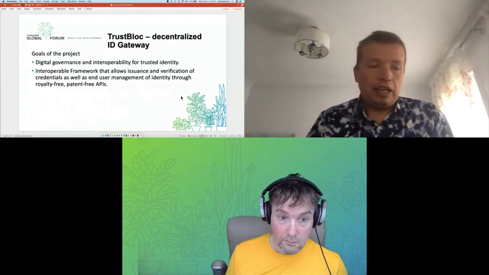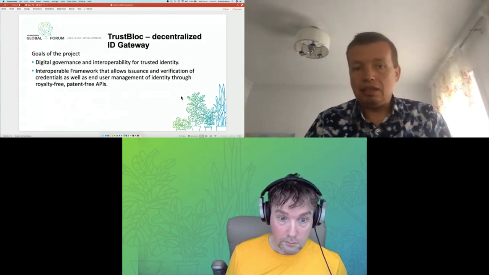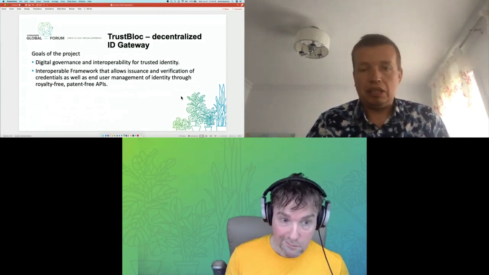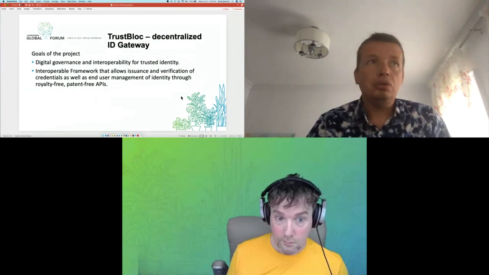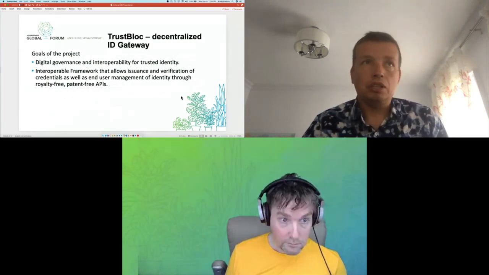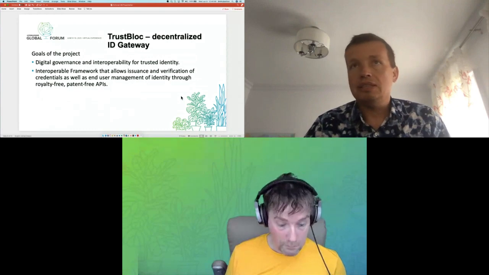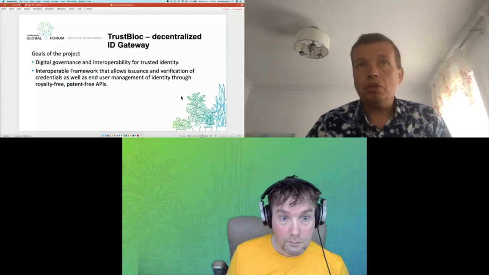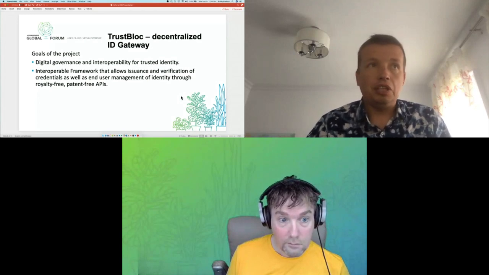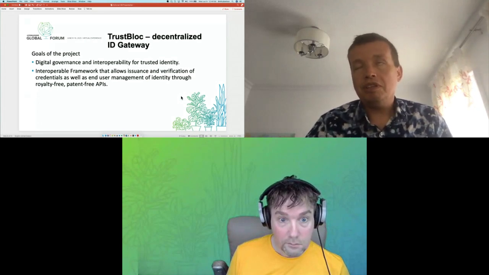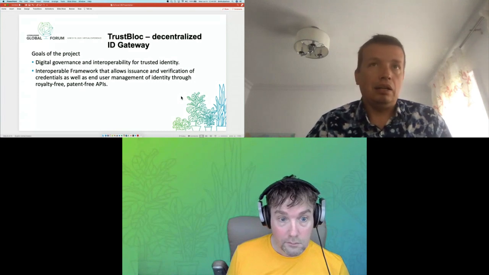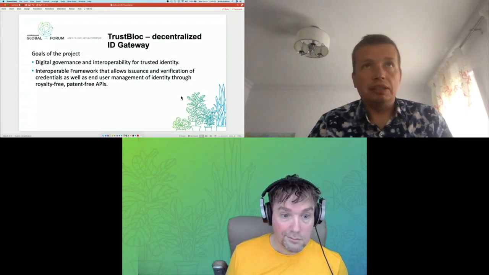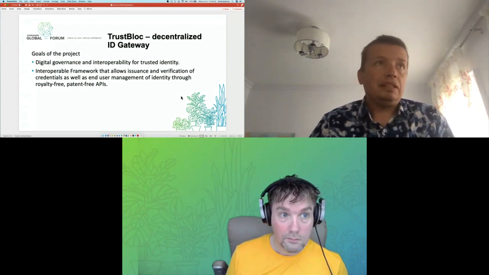So what we have done, we have introduced the TrustBloc project, and it has several very ambitious goals. It has a goal of providing digital governance and interoperability for trusted identities, but also to provide an interoperable framework that allows issuance and verification of credentials, user management of identity, and moderation of the flows, which is very important for us.